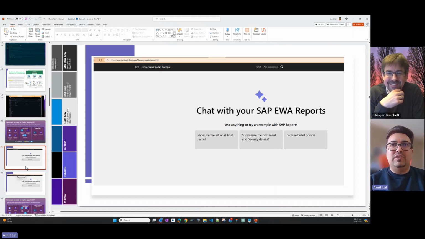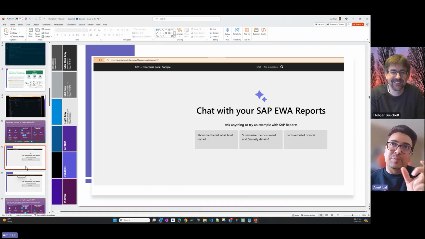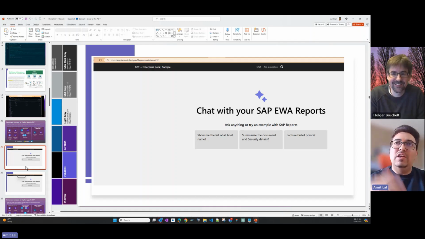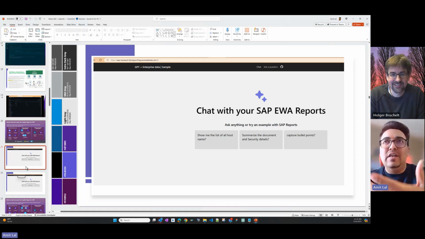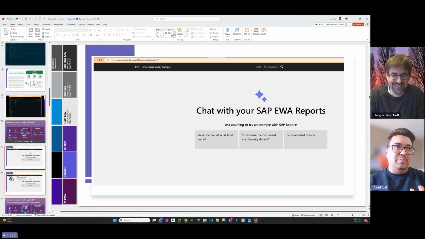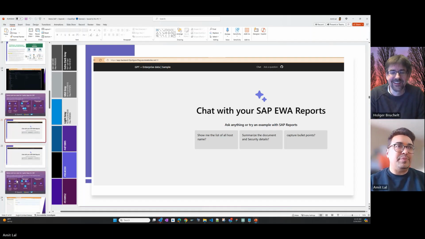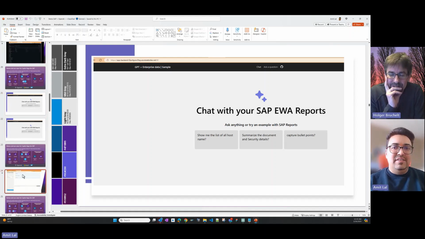You can ask, is the production system red, or how many workloads are running on a specific SID. So you can zip all the EarlyWatch reports, and it becomes your talking EarlyWatch reports. So that's the beauty of Gen AI. That's really cool. Yep.